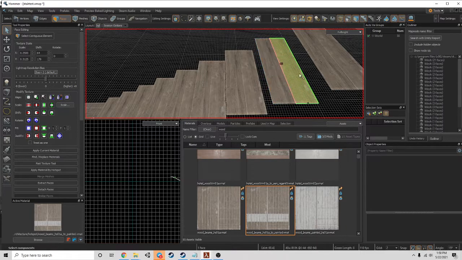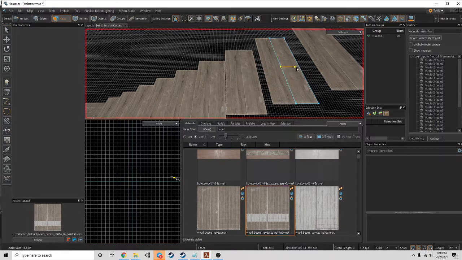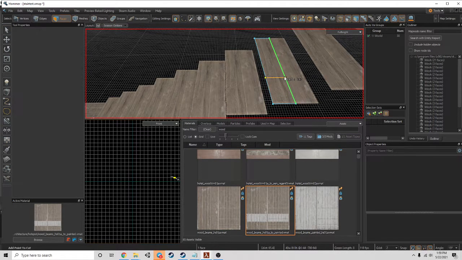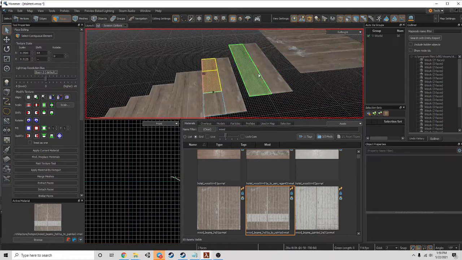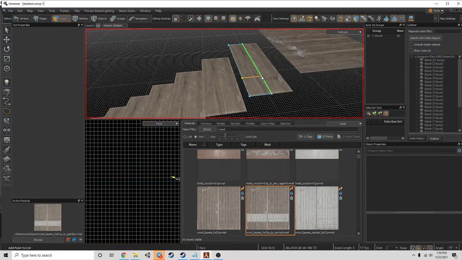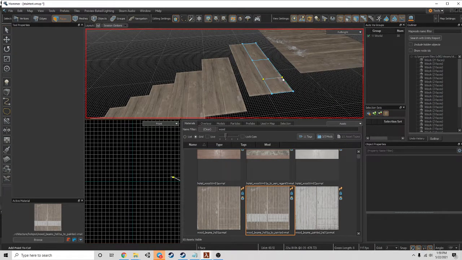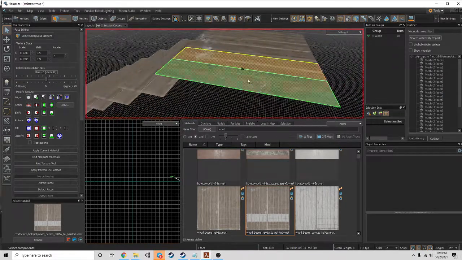So again, I'm doing 1 cut on 1 plank and 2 cuts on the other plank, which will divide it into 5 planks. And you can mix up these numbers however you want. It doesn't really matter. It's up to you.